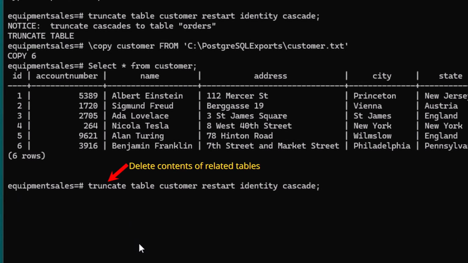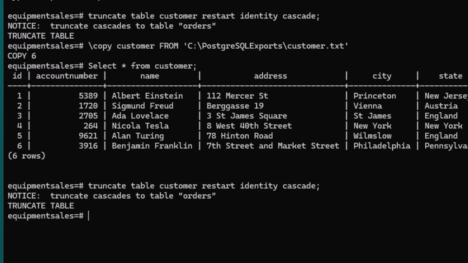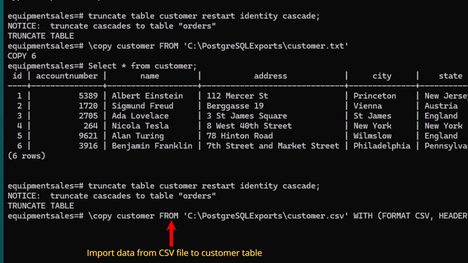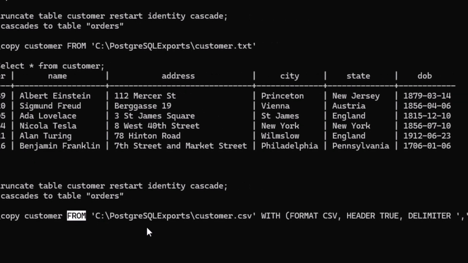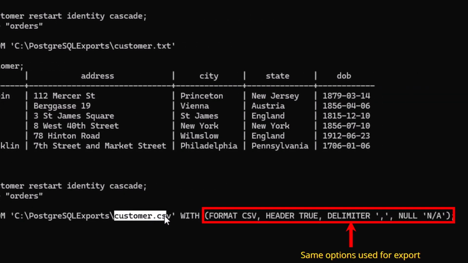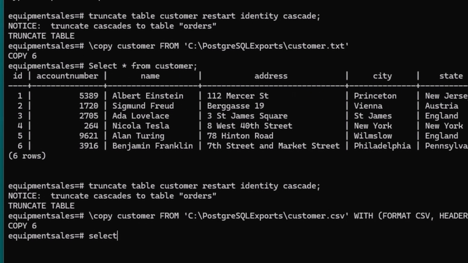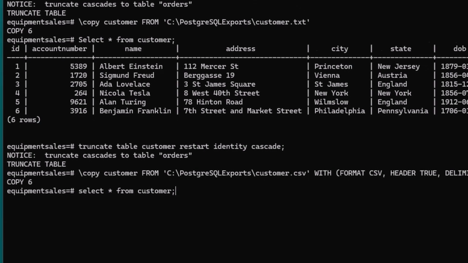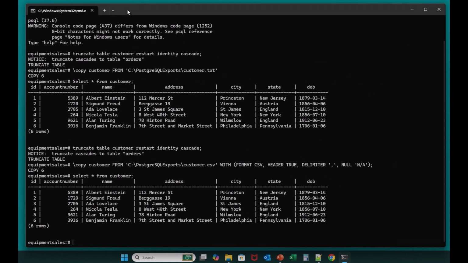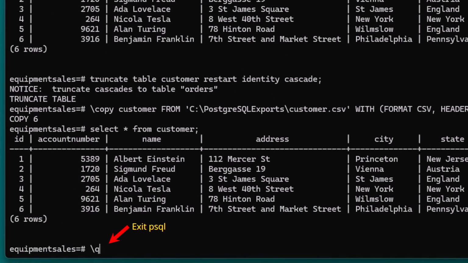Next, we will delete the contents of the tables. Now we will import to the customer table data from the customer.csv file. Note that we are using the same options that were used to export this data. Next, we will use the select statement to show the data that was just imported. Now we will exit from PSQL.